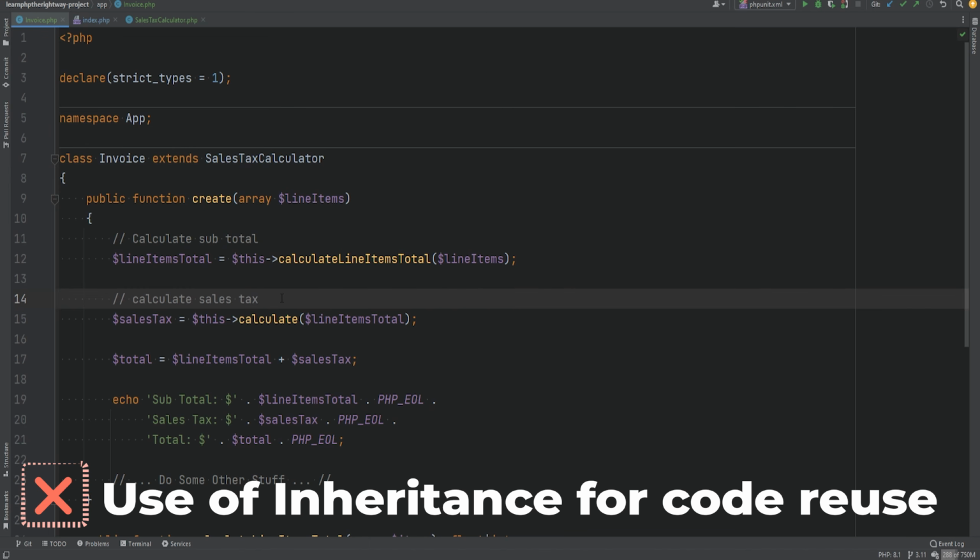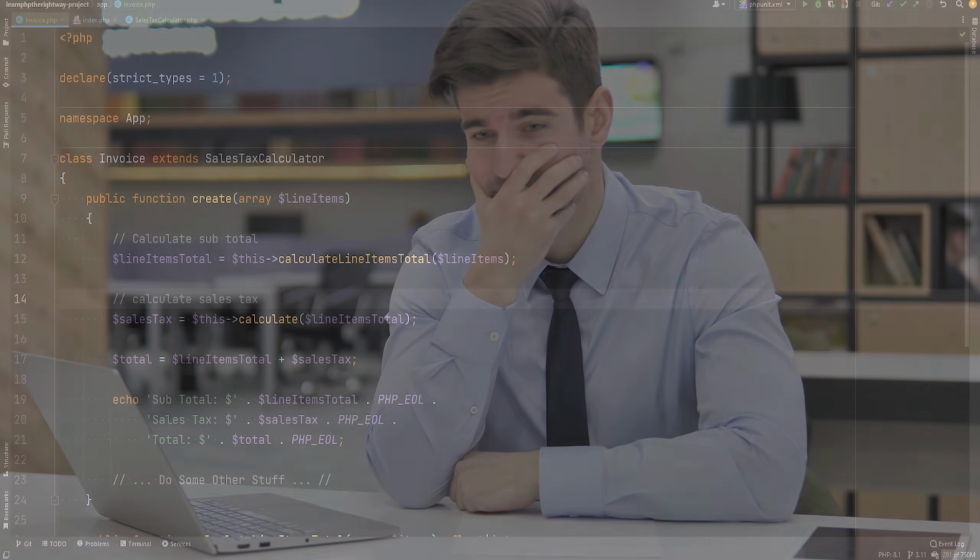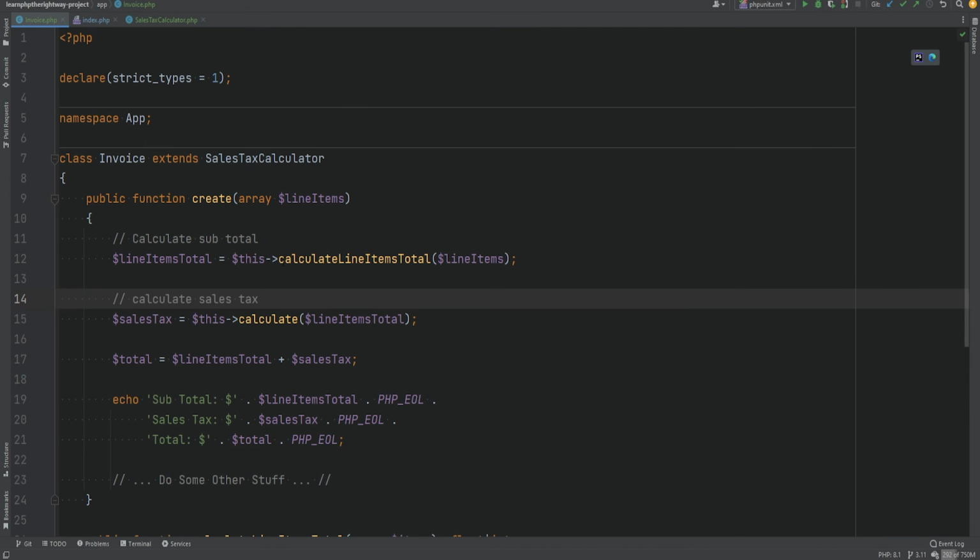This is where a lot of developers make mistakes and use inheritance to reduce code duplication. I've done this myself in the past, and trust me, it's not good, and it becomes painful to maintain the code base down the road. First of all, we have introduced tight coupling between the invoice and sales tax calculator classes. Second, we inherit all the public and protected methods of the sales tax calculator class.